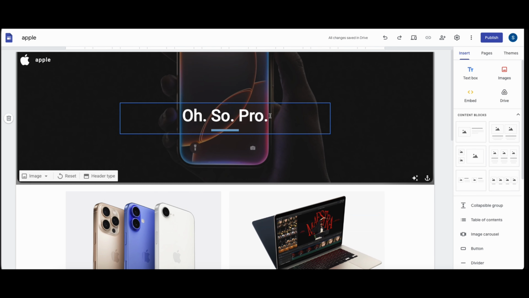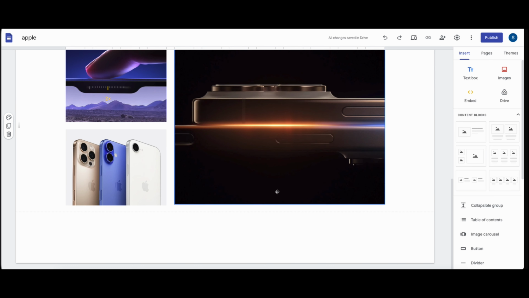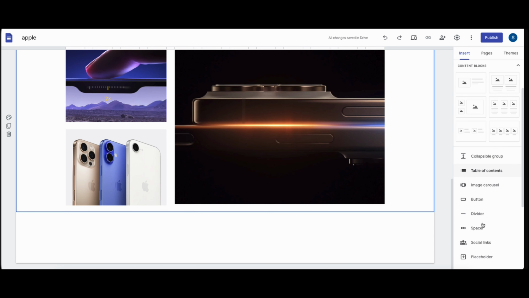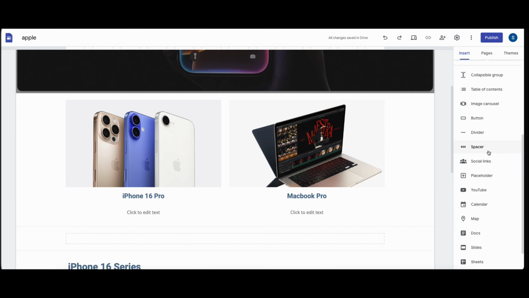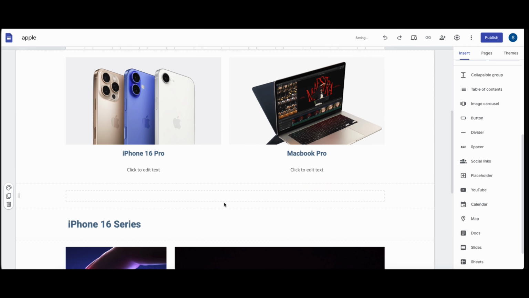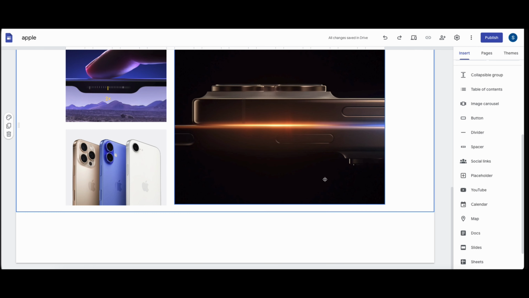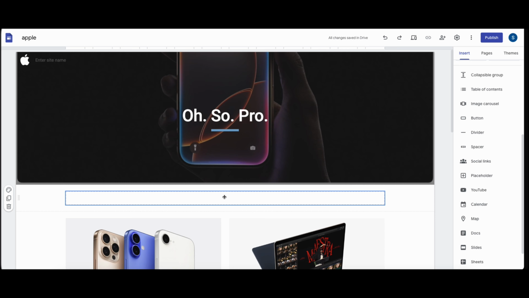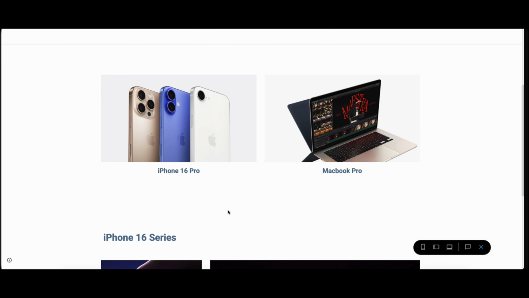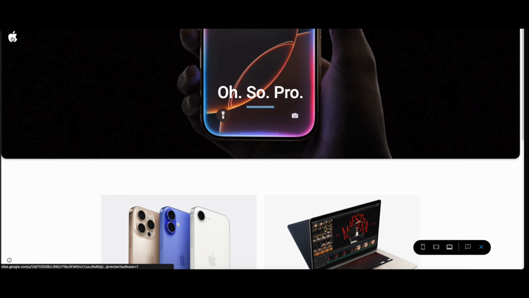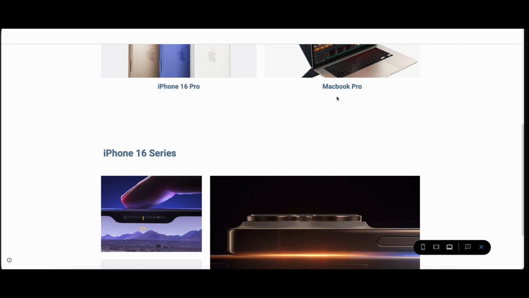Okay, now the layout feels a little tight, so let's use the spacer tool. Just drag one between sections and you can stretch it to control how much breathing room you want. Now let's click preview over here and you can see how this looks. And honestly, it looks like a real website to me now.